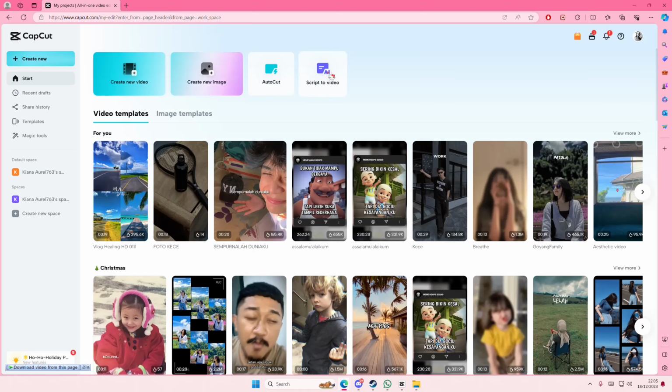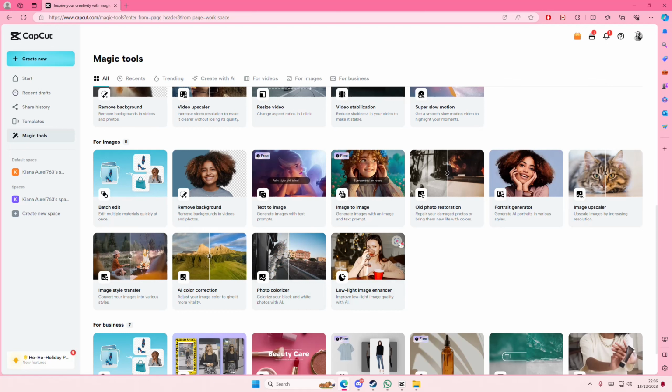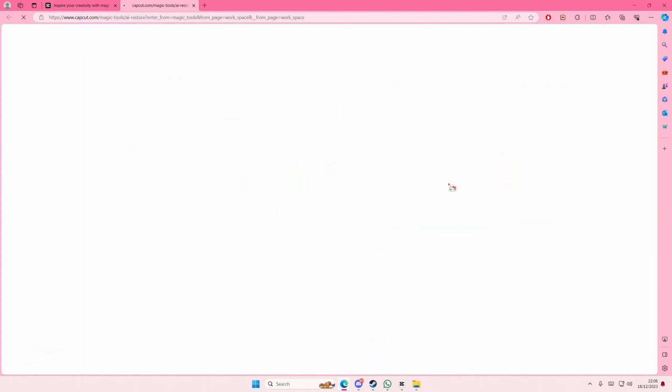In this video I'll be showing you guys how you can restore old black and white photos on CapCut browser. So go to Magic Tools again, then you're going to select the old photo restoration or the photo colorizer. Let's just try this one first.